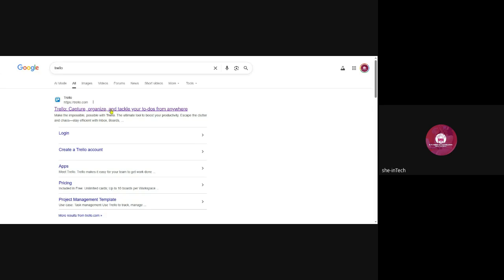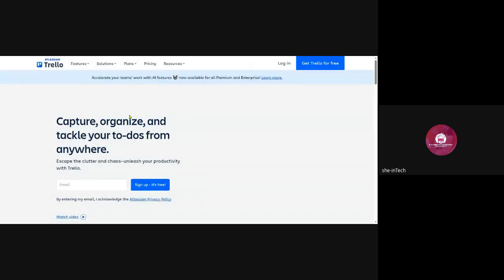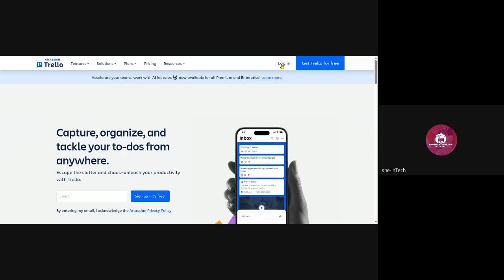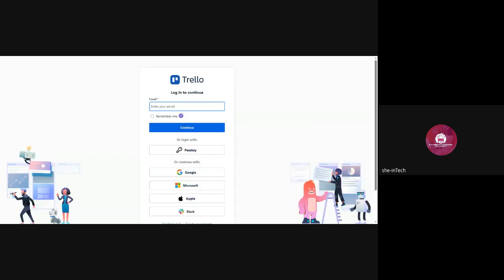So to create an account, click on this. You would have this interface. Click on login. If you already have an account, you can just log in. Or if you already have an account logged in on this laptop, once you click that, it will take you direct to your workspace. But if you don't, you'd have to create one.